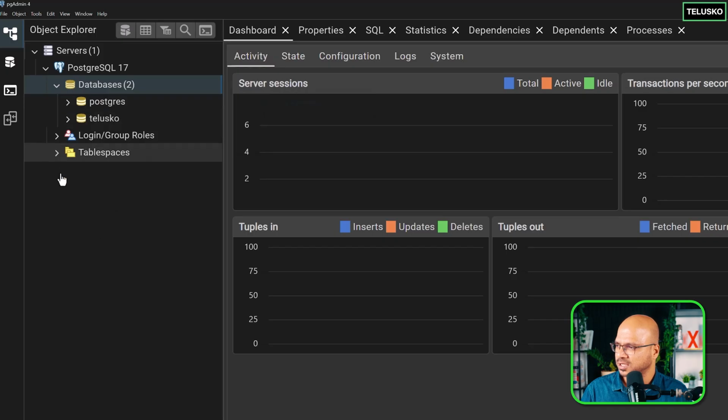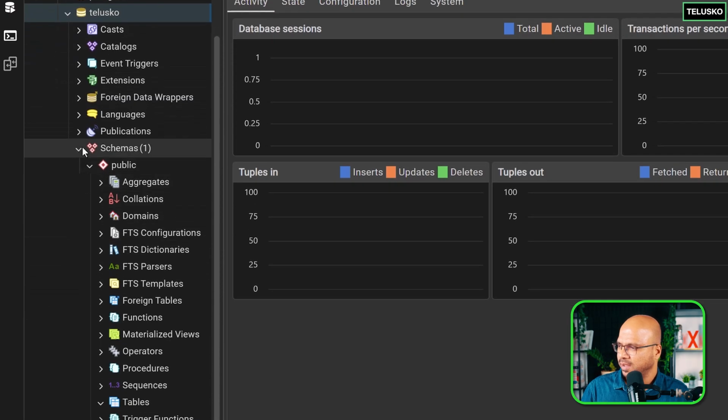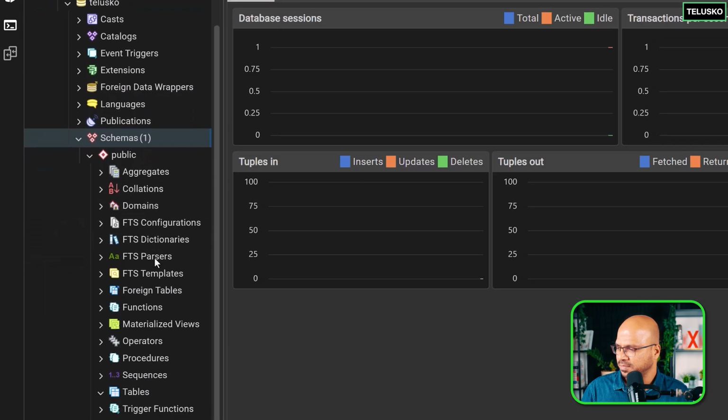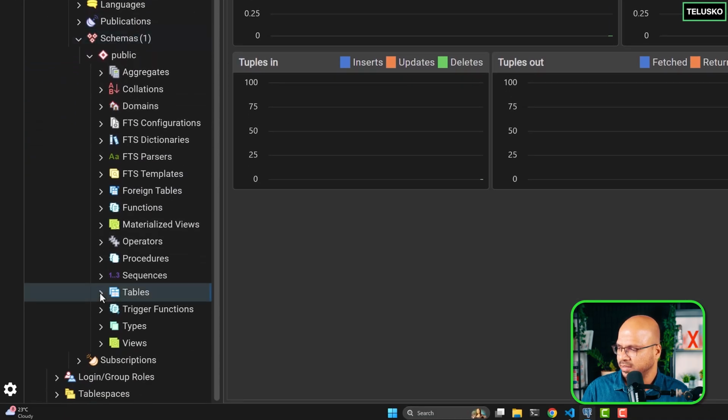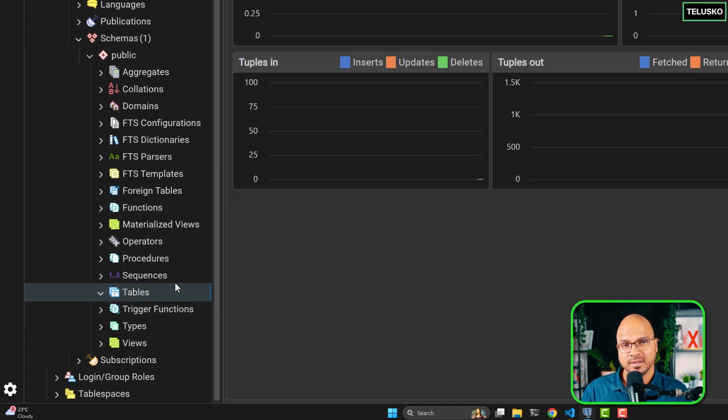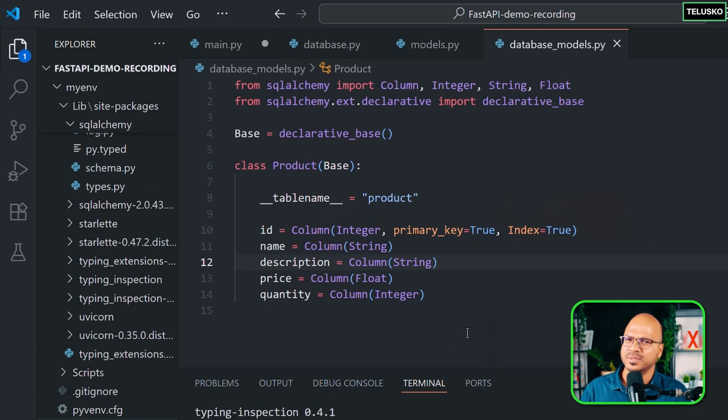Once you get this database here, expand and go to schemas. This is where you will find the schemas. And in schemas, scroll down, go to tables, and this is where you will see the tables. But even if I refresh, the tables are not there. We have done the mapping, right? Why are the tables not there?